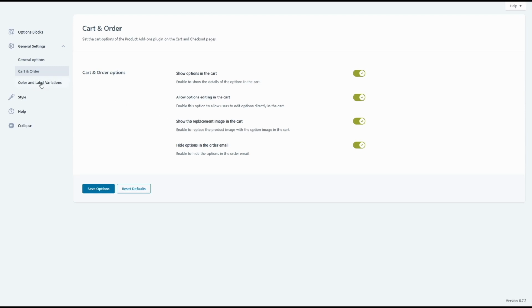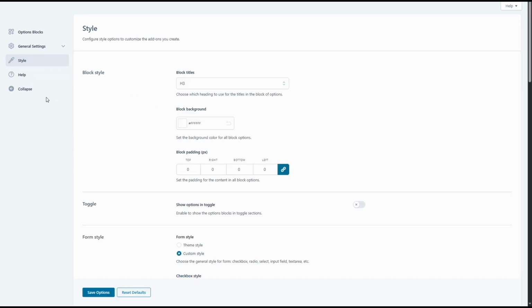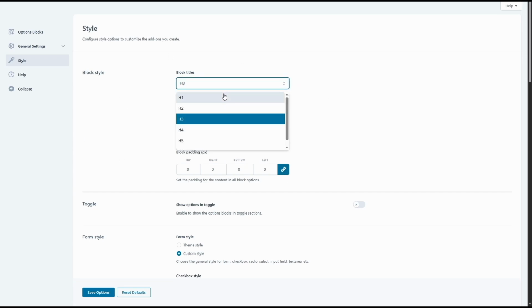Then in color and label variations, you can set the options for variations. You can choose to hide or blur the attributes after they're selected. You can enable tooltips for attributes, the tooltip position and animation, and you can choose to show the attribute description. Then in style, you can configure the style of the options. First, for all the blocks, you can choose what type of heading to use for the titles. H1 would be the largest font size and H6 the smallest one. So you have several options to choose the perfect size for your titles.